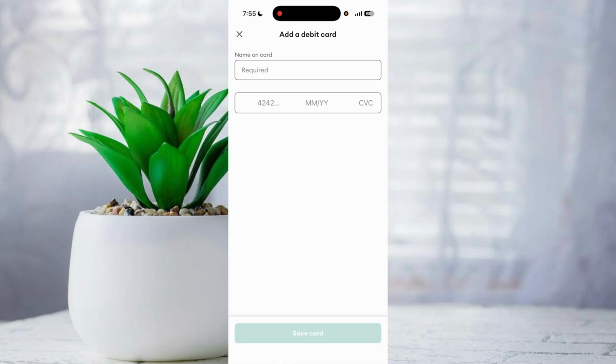But there you have it, guys. That right there is the best and easiest way that I know of to add a debit card to the Shipt Driver app.